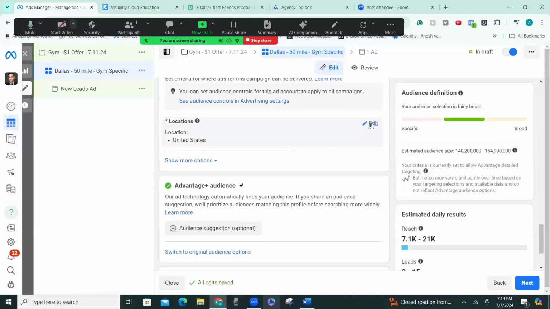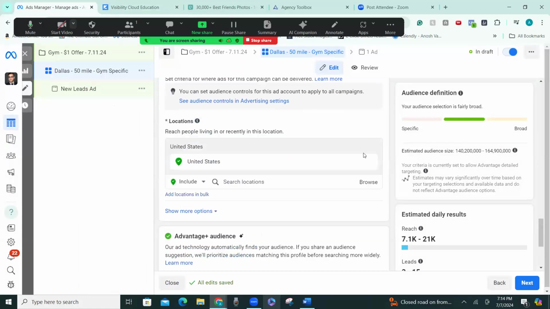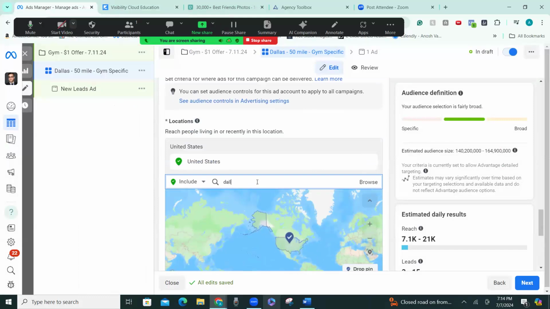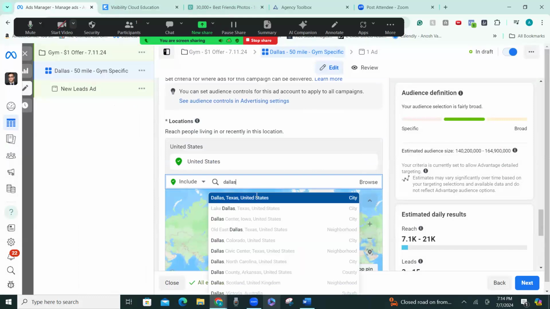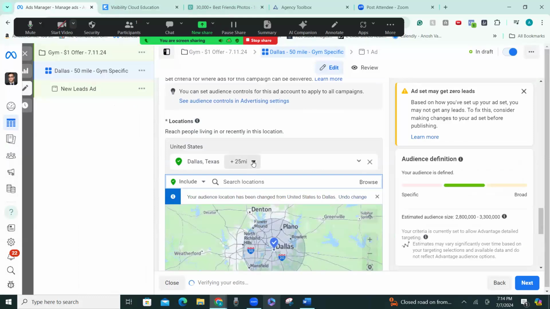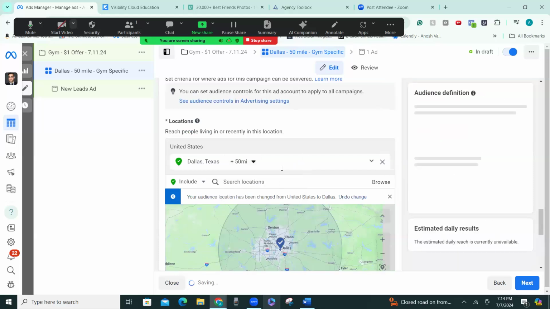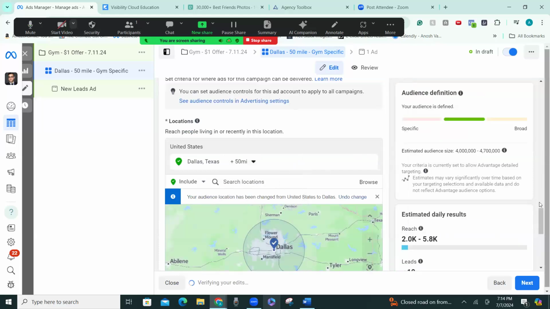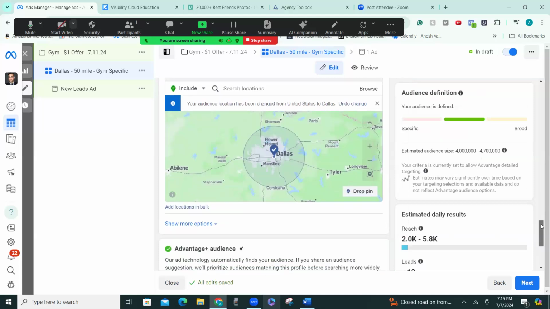Location is where you would edit. In my case, the client is in Dallas, so I'm just gonna search for Dallas. And I'm gonna do 50 miles because they can go wider. So I'm just gonna do 50 miles. And we leave it at that.